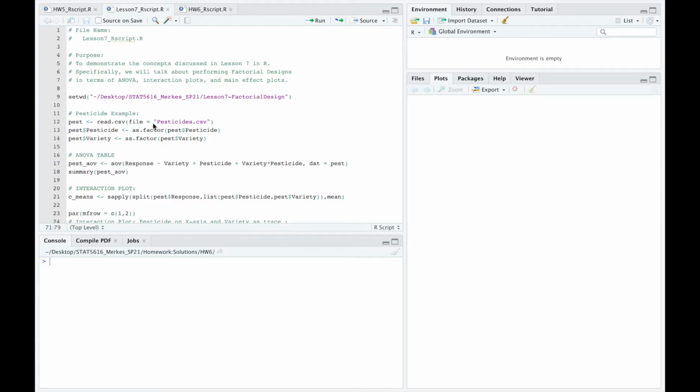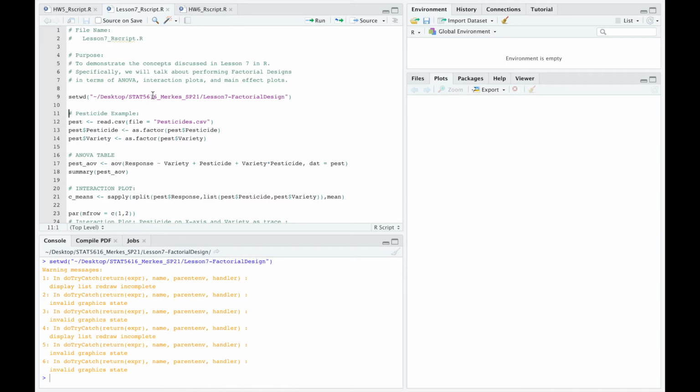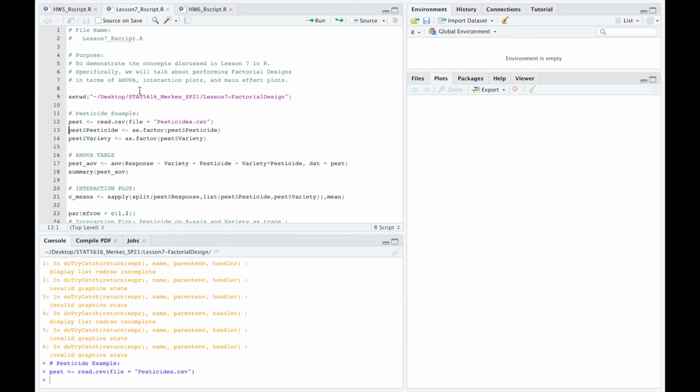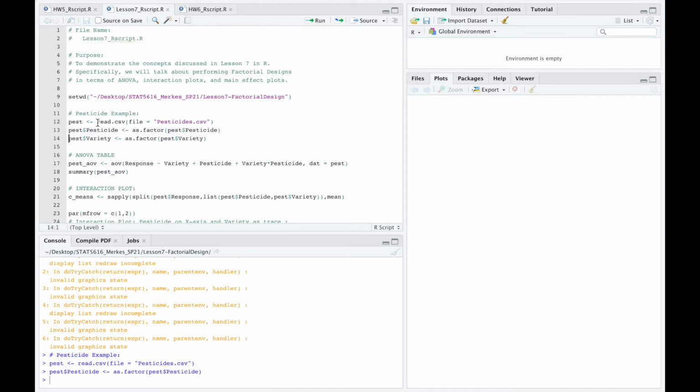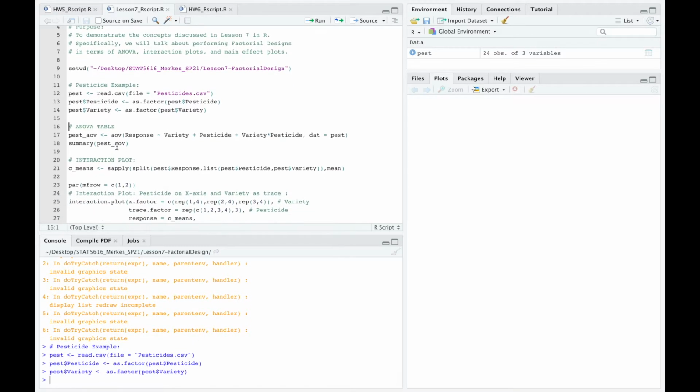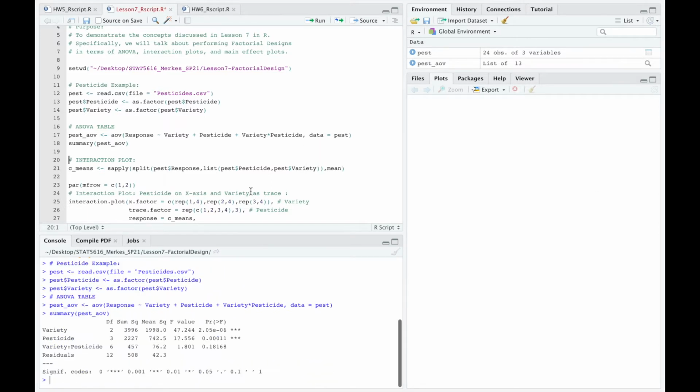In R, for our pesticide example, you want to make sure you're in the right directory. Read in your data, and make sure your data are factors. And then in the ANOVA table, we have our response, our treatment 1, our second treatment, and then our interaction. That's what this little star is doing. It's telling it to do the interaction. And then we have our data. We're going to run, and we're going to get our summary, and here's our ANOVA table.